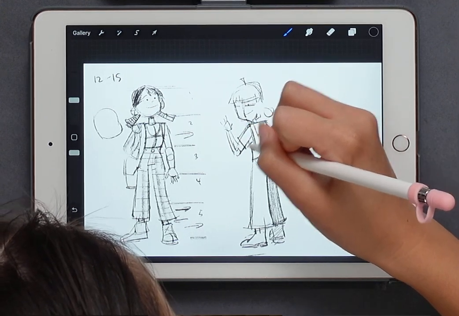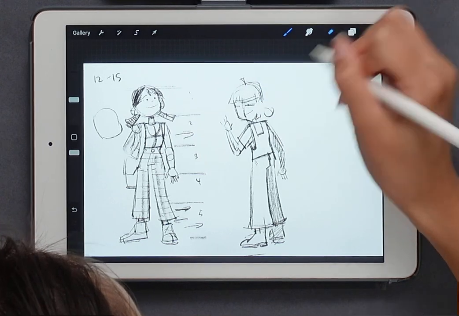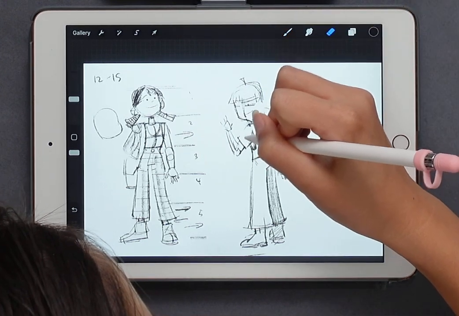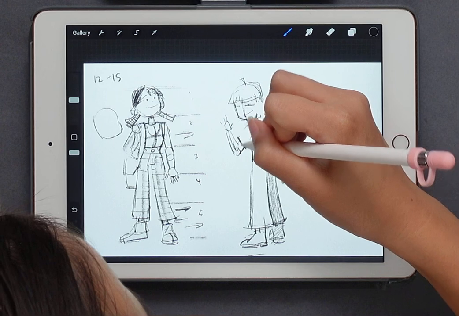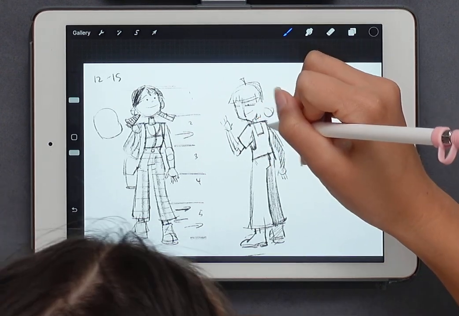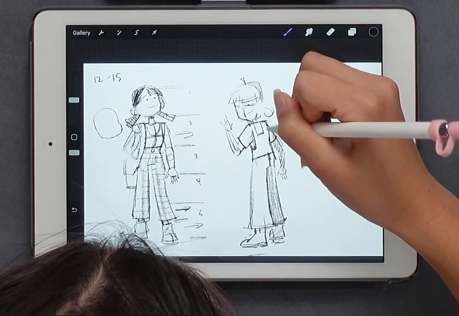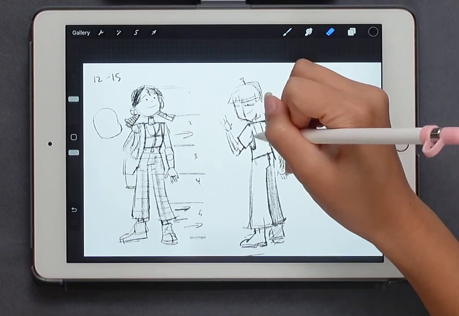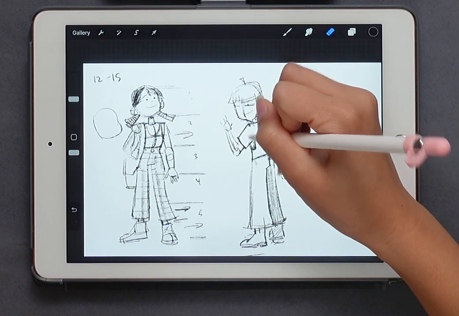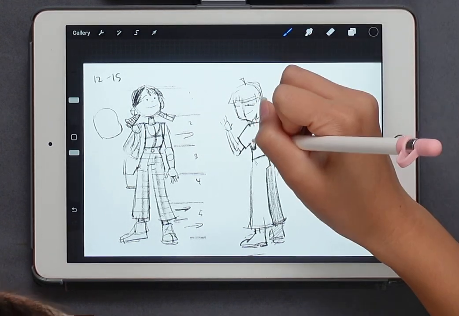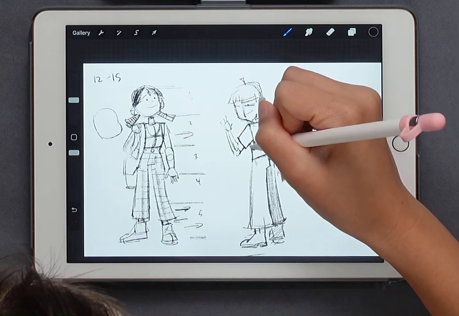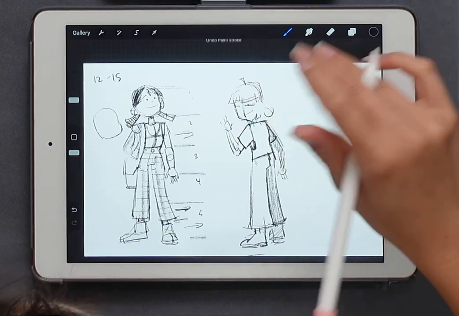Maybe give her a sleeve here. Want to think about how the sleeve is wrapping around the arm. And again, this one's more in the back.